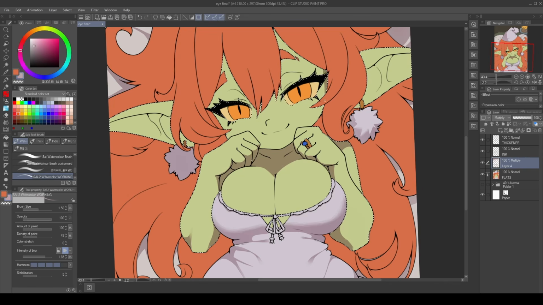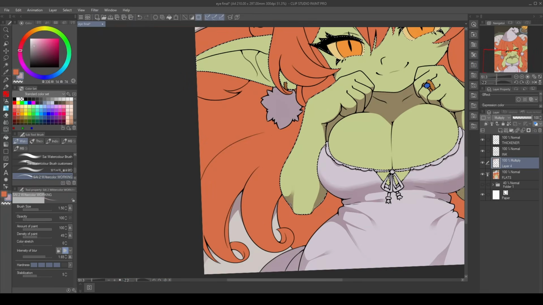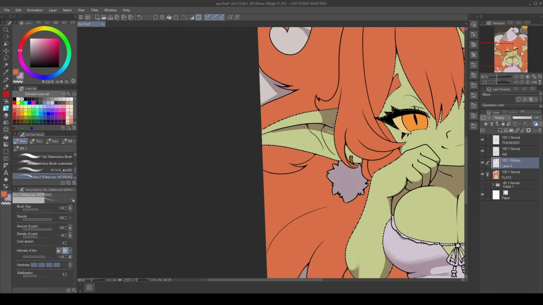And then just trying to keep in mind mainly shading for drop shadows, so where things will be casting a shadow on each other, or where there wouldn't be much chance for light to get in.